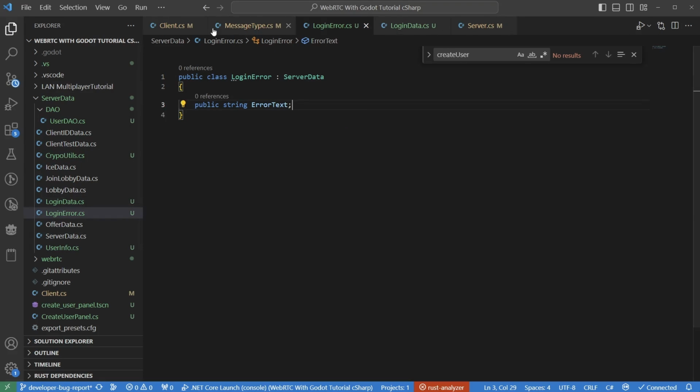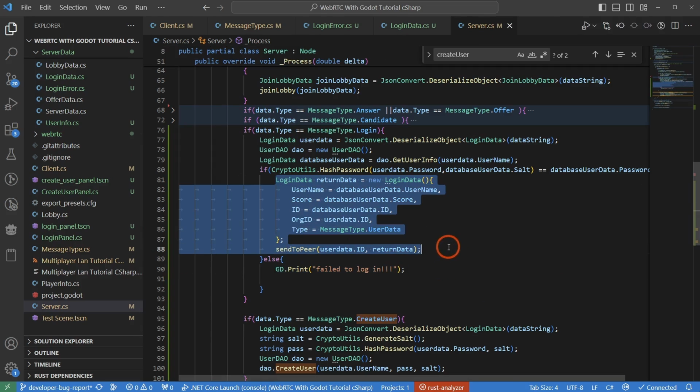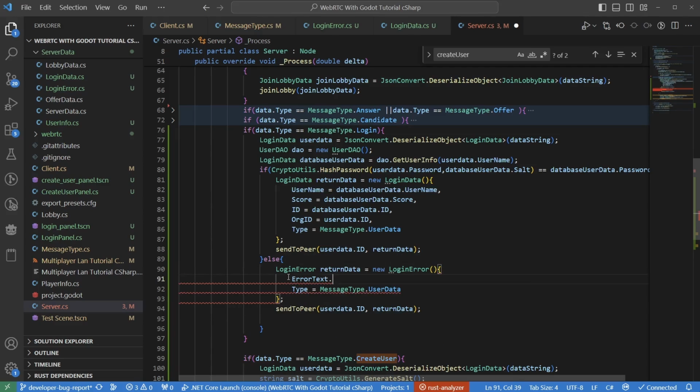Then we can go into our server here. And if they fail, instead of doing what we were doing before, we could just copy this, paste it, go login error, copy, paste, and burn all of this, but then do error text is equal to quote, and then we can put whatever errors we want. If we want to pass in a special error, we can, or if we want something like that, we can do whatever we'd like. So what I'm going to do is type error, invalid user or password.